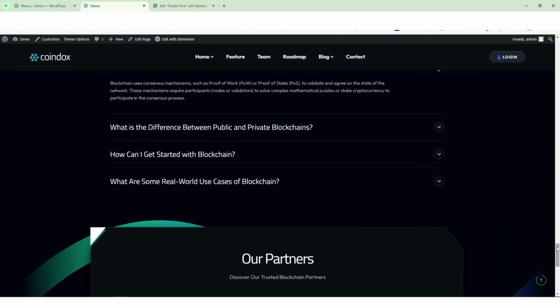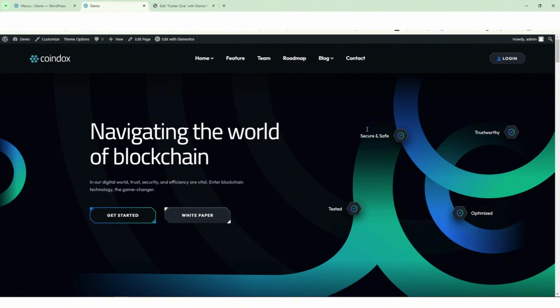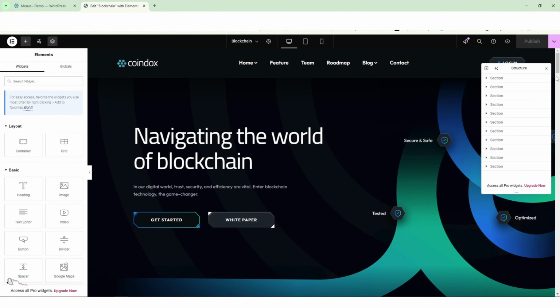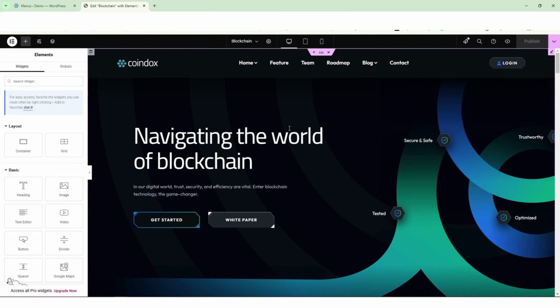Now we need to edit our home page here. We need to edit our home page. Just click on edit with Elementor. Close this tab. And now here you can see you can edit your home page here.